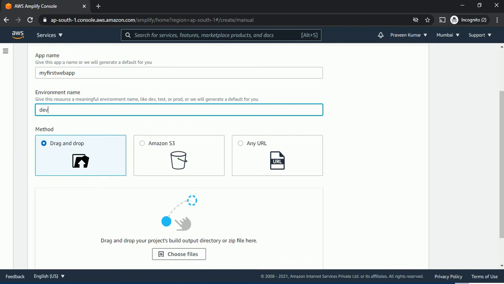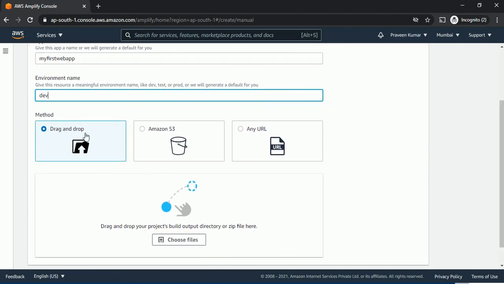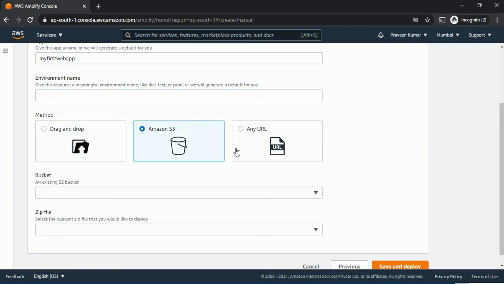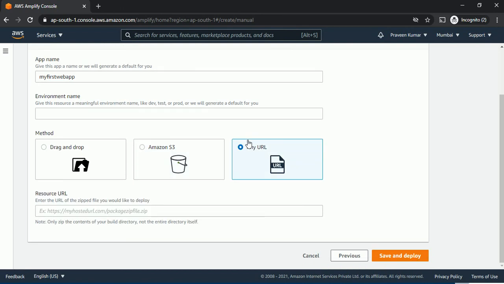Next, you have to import your code by selecting any one of these three methods. If your code is on your computer, you have to select drag and drop. If your code is in Amazon S3, select Amazon S3. If your code is at any URL, like in Dropbox or OneDrive, then you can select this option and give your code URL here. My code is on my computer, so I am going with the drag and drop option.